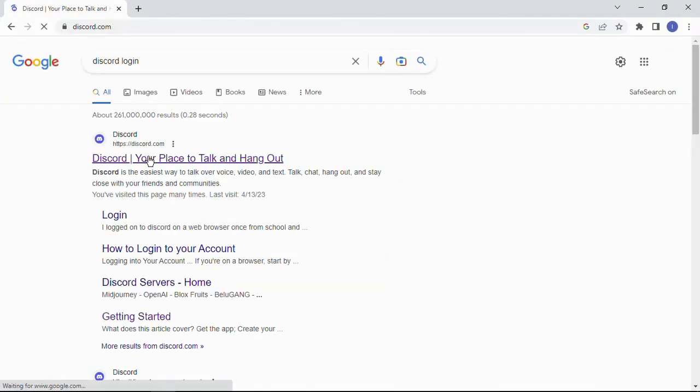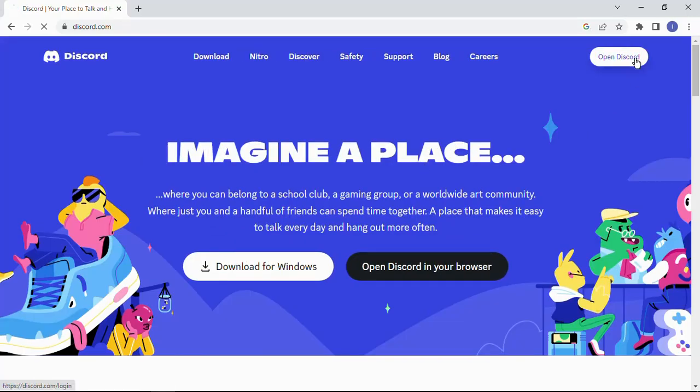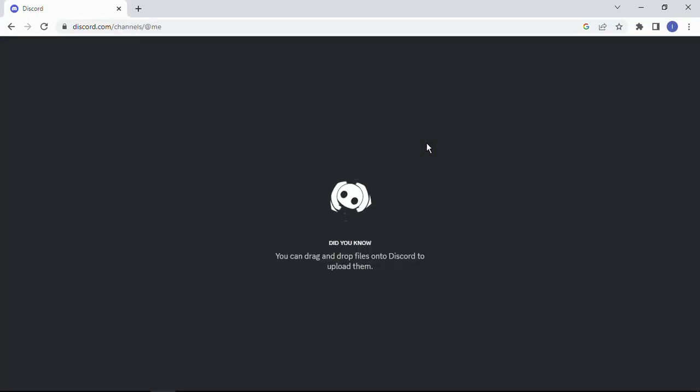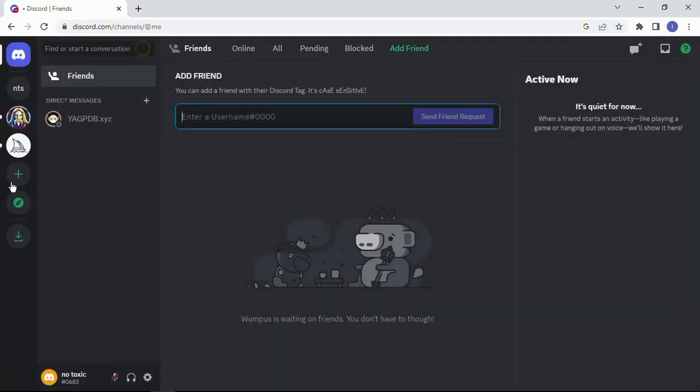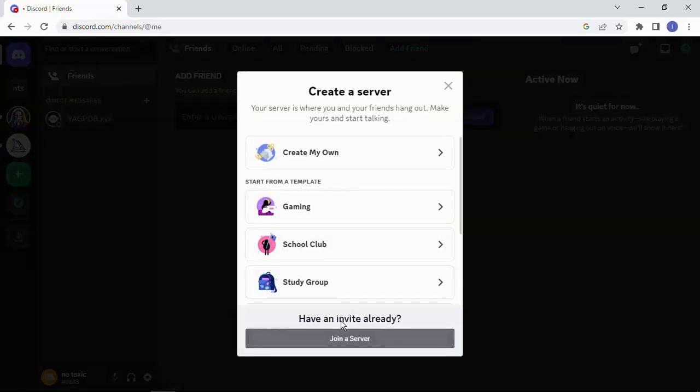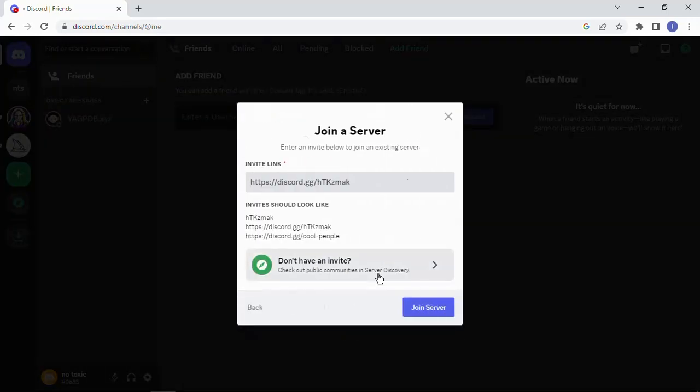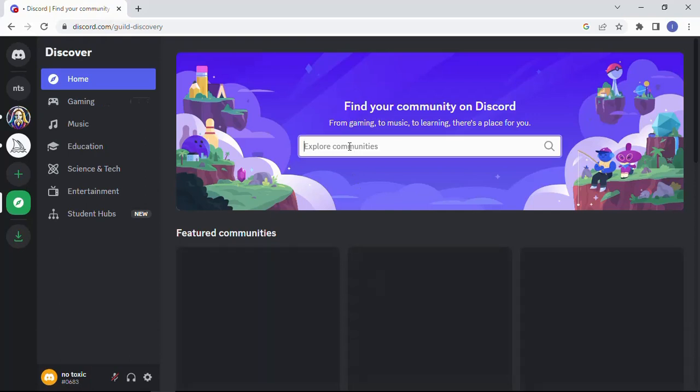Open Discord. Log into our Discord server. Here you have to click on this plus icon. Select Join Server, then don't have an invite.